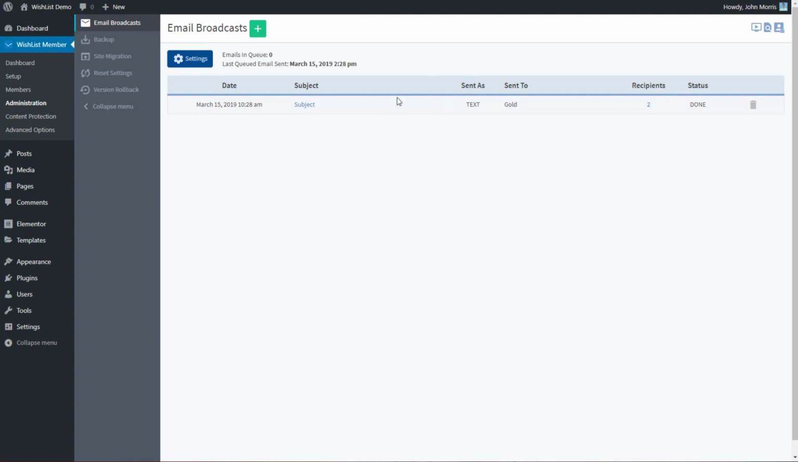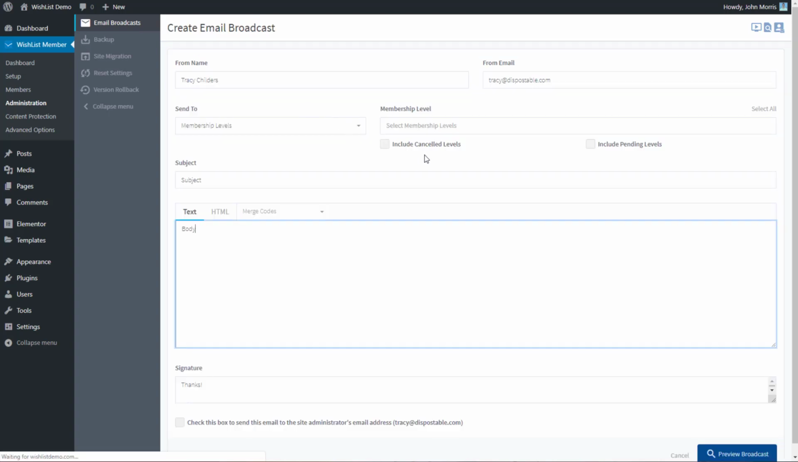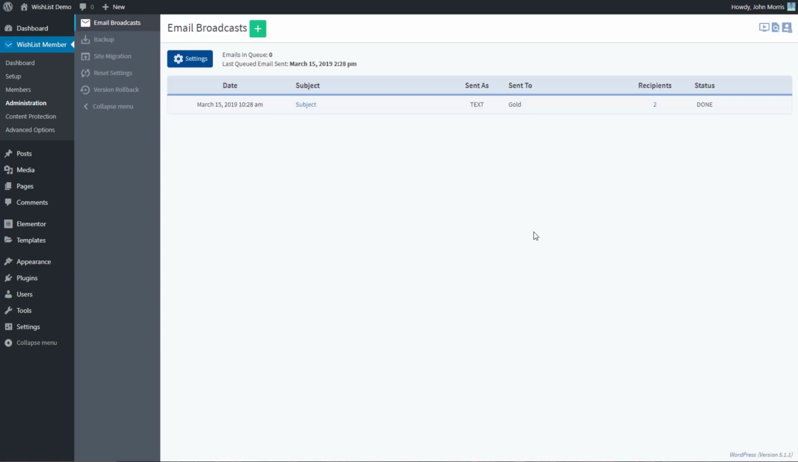And then this will also keep a record in here of all the broadcasts that you sent. You can, of course, delete it if you want. If you want to look at it, you can jump back in here, and this will give you a look at what that broadcast was like. So that's email broadcasts inside WishList Member.